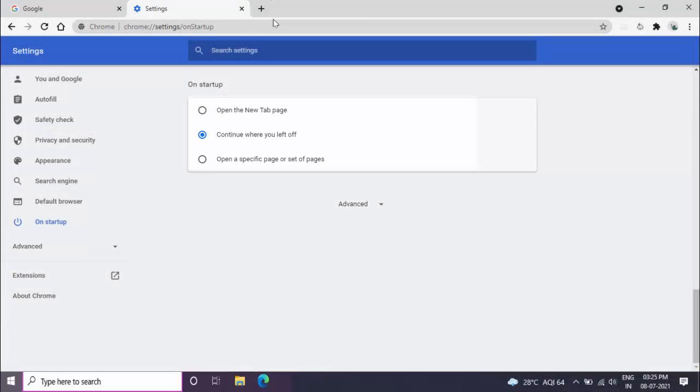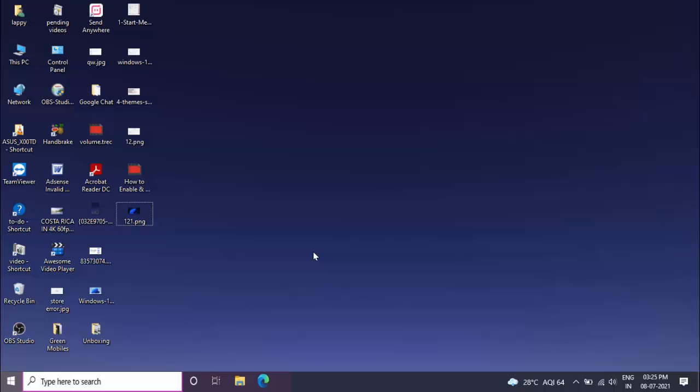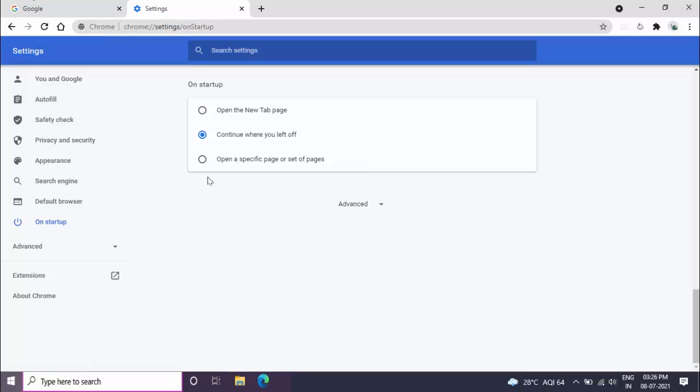So after this guys, now I am going to close my Google Chrome browser. So as you can see, now I have closed my browser. Now I am going to open my browser. So as you can see guys, from where I have closed my browser, on that same tab the Google Chrome browser was open, as you can see. So this is the very easy and very simple method.